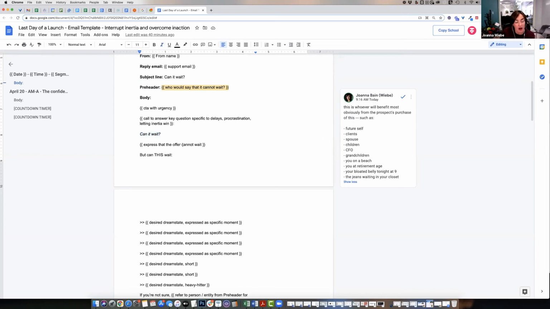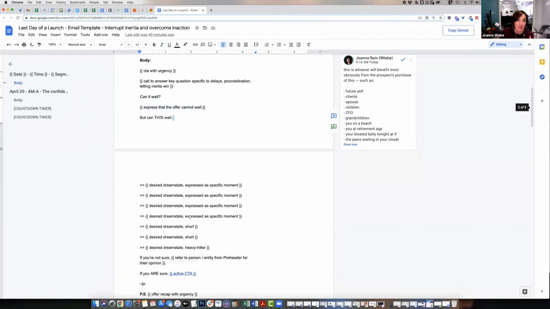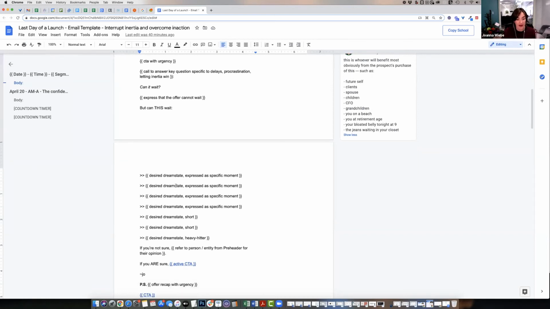Then express that the offer cannot wait. But then you want to get into these moments of what they really want. These are the things that cannot wait. So the offer surely cannot wait. Now the question for them is, can these other great moments that they want in their life that they can get with your solution, can those moments wait? We go through specific dream states out of the gate, go detailed, make sure you're hitting on them, and then go short so we get this sense of momentum.